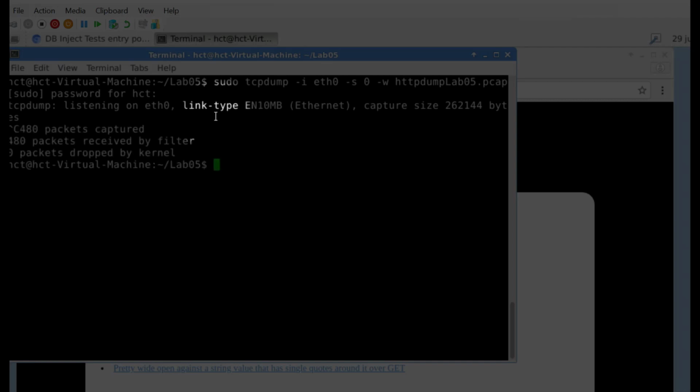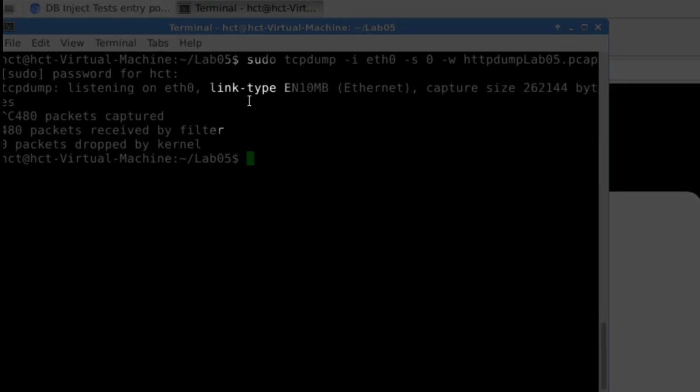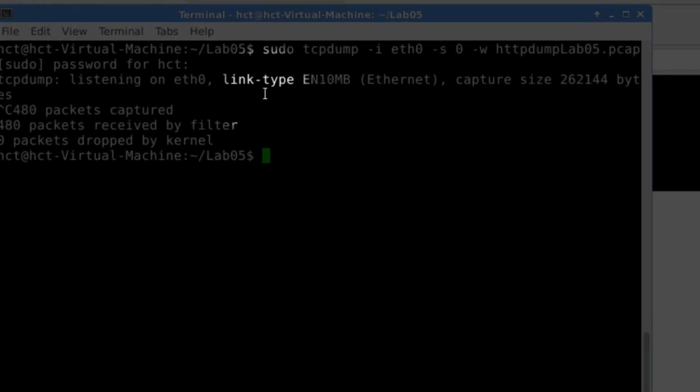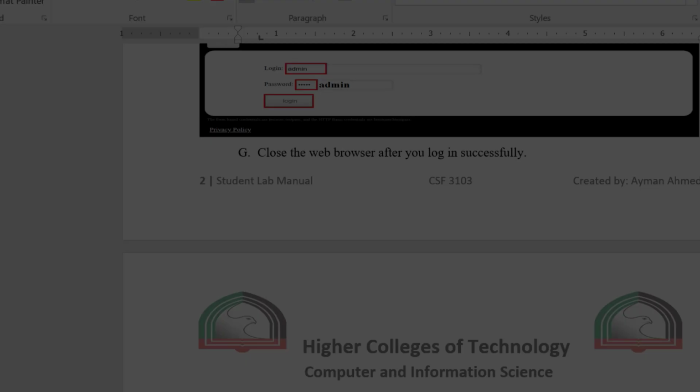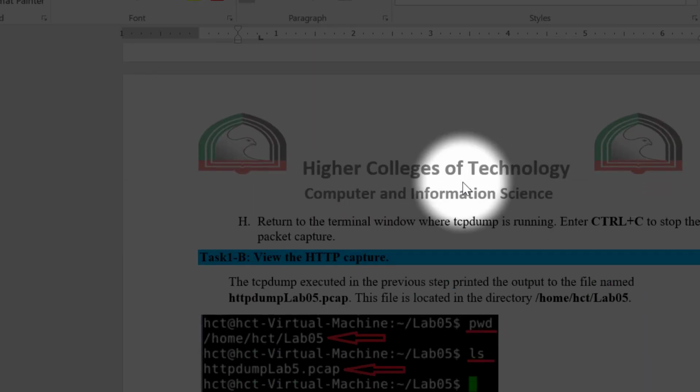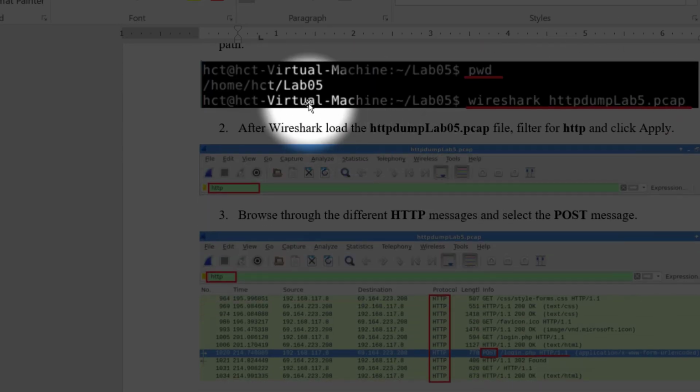Now if I go to the Lab5 directory and list its content, I should see the httpdump lab05.pcap, and that's just right here. Now let me go back to the lab document and see what is next. So we did this.